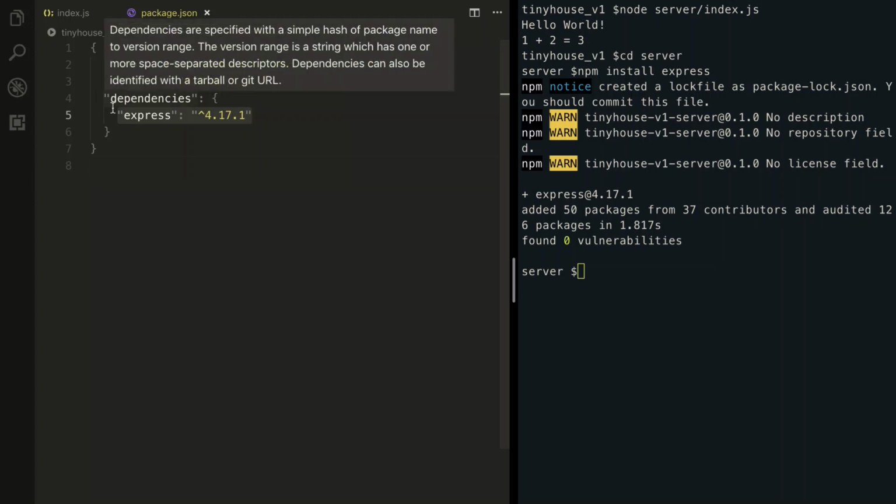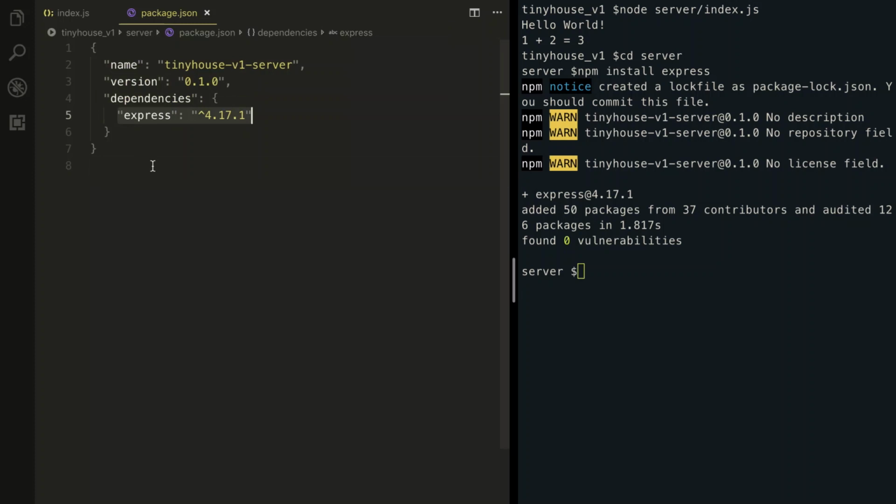For anyone else downloading our directory, all they need to do is run npm install to install all the modules listed in the package.json file.